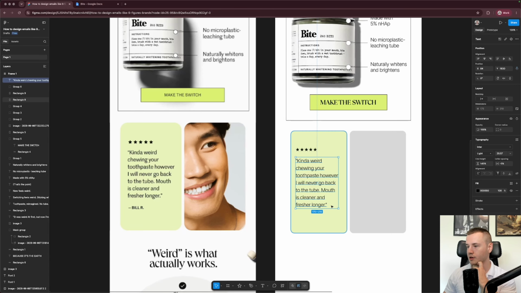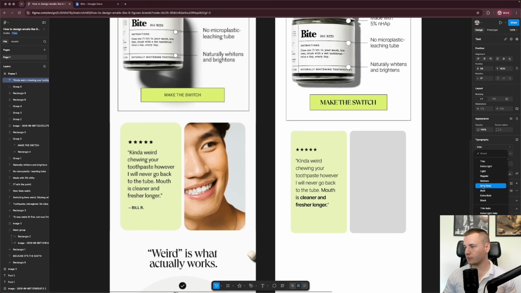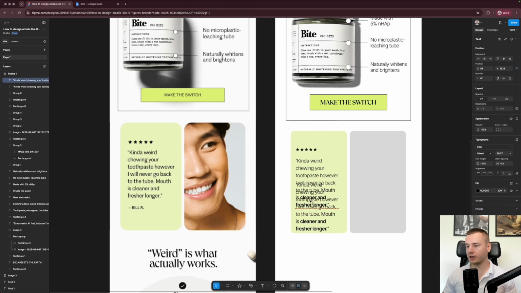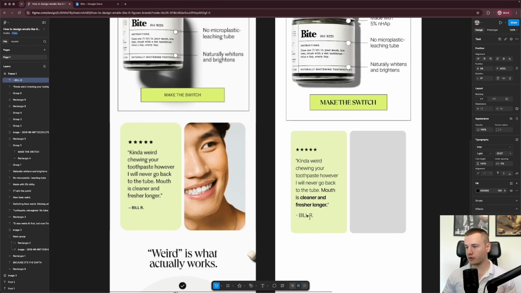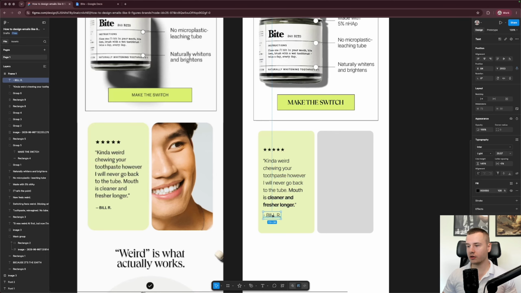And yeah, that's pretty much it. If you want to highlight any section, you can just bold it, for example. Let's say this one, cleaner and fresher for longer, and something like that. Then we have the guy's name, Bill R, and there we go.